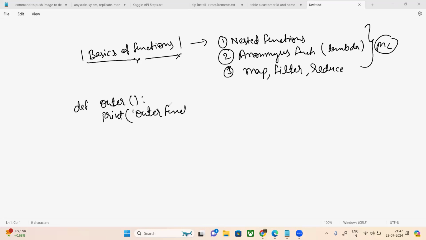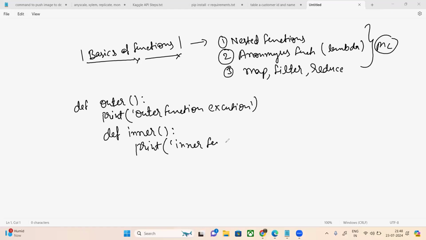outer function execution. Okay. And now here I am defining another function which is named inner. You can give any name. I'm giving the names outer and inner so that we can understand it in a better way. Now here I'm writing print inner function execution.